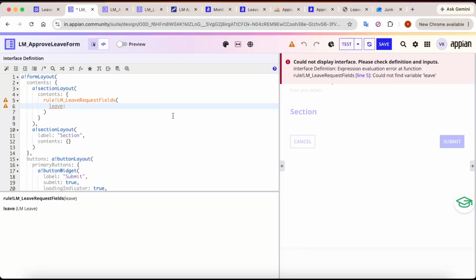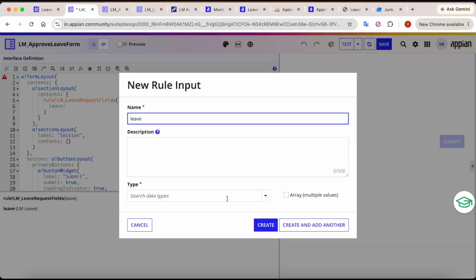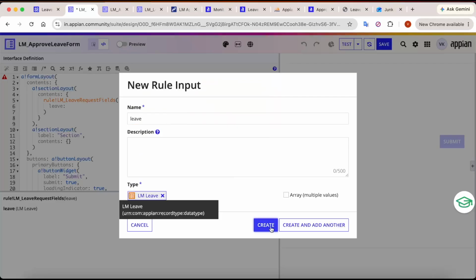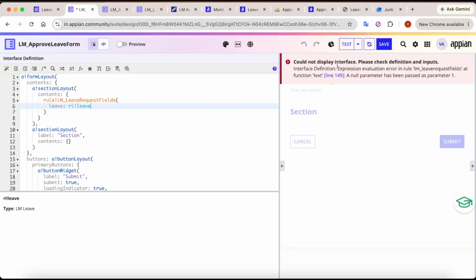But where leave data is present, right? So for that we will create a rule input here as leave record type. LM leave is there. So this is the LM leave. Click on create here, and let's just pass the values ri bang leave. So all these values will be present here.